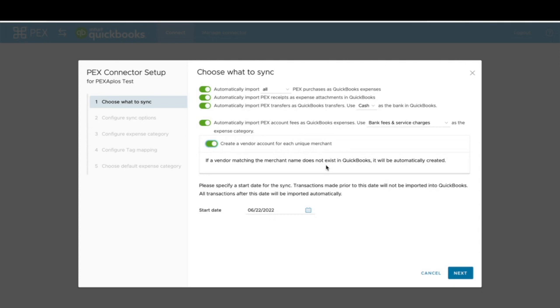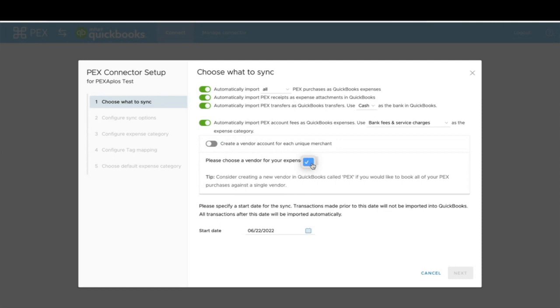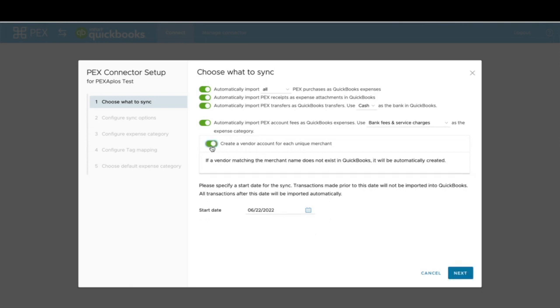The downside of this is that if there are multiple Walmarts, Targets, or other chain stores that you frequently shop at, a new vendor will be created for each of them, as technically they all have different franchise numbers. If you would prefer not to do this, you'll need to set a default vendor for all of the transactions as they come in. A strategy many of our customers use is to create a vendor account in your system called PEX, and then set that as the default vendor in the system.